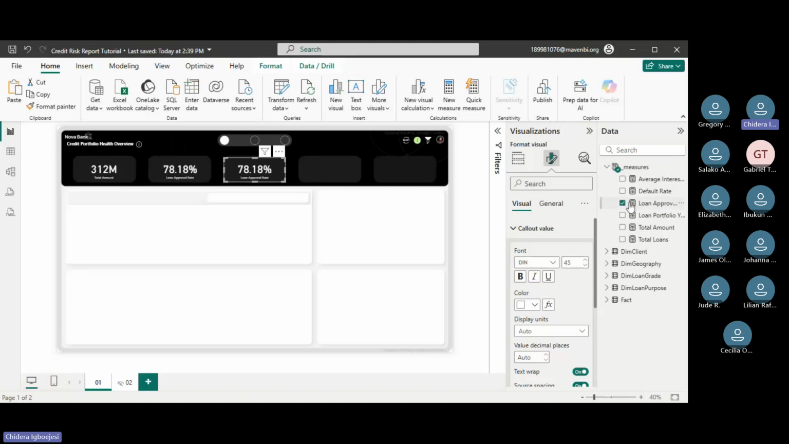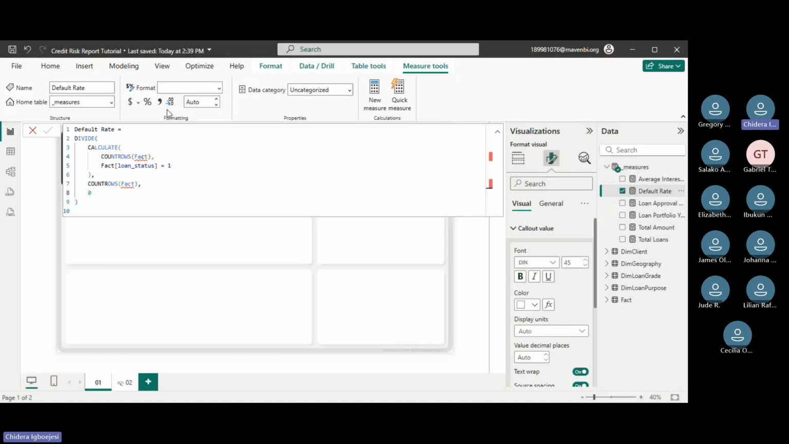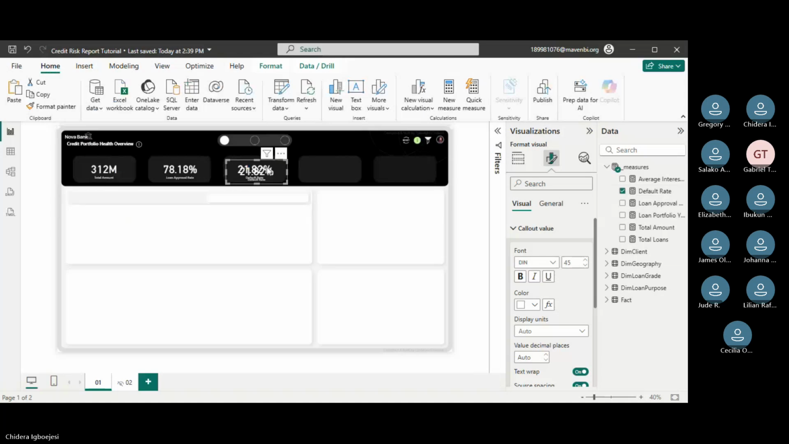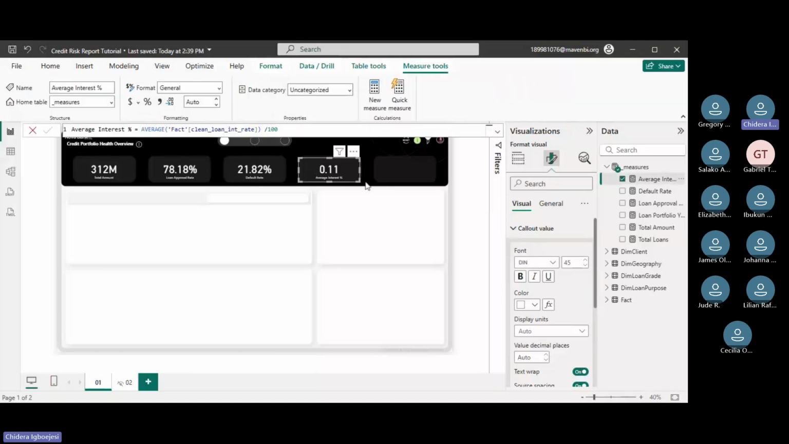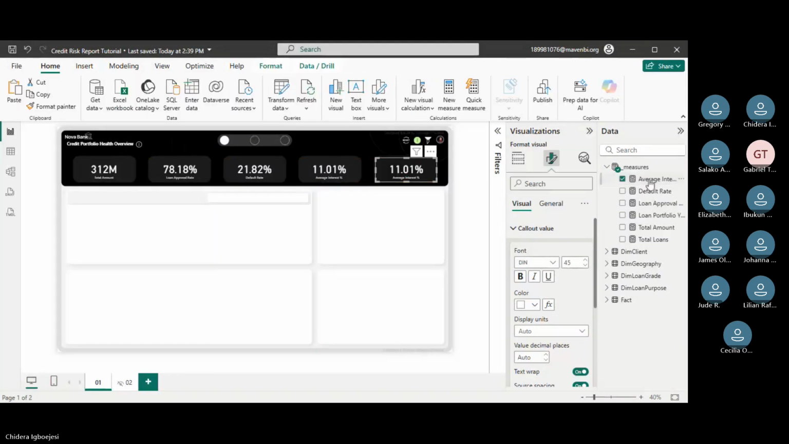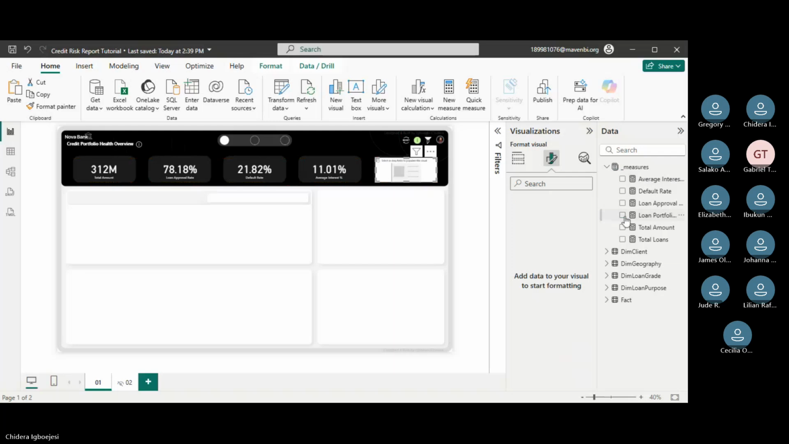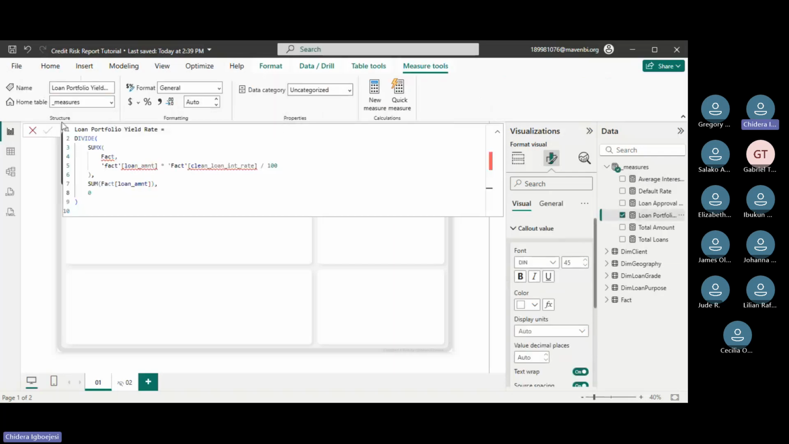And I would say our default rate, do the same. Give it a percentage. Bring in average interest rate and give this a percentage. Yield, same with this.